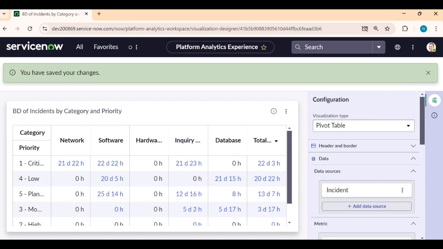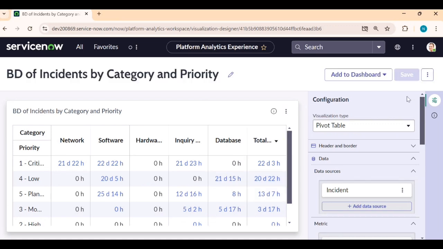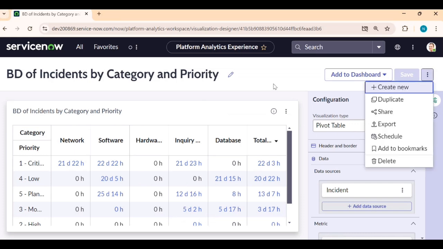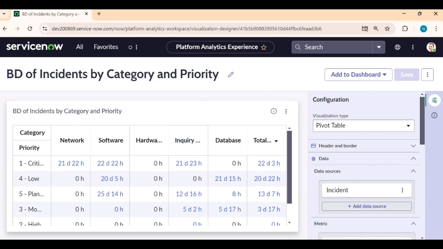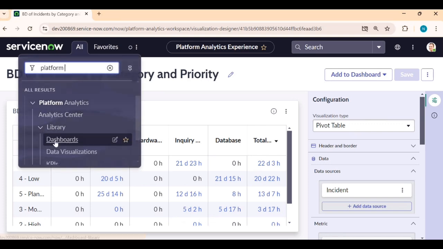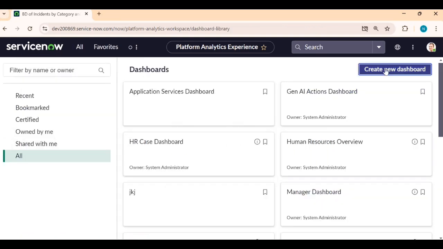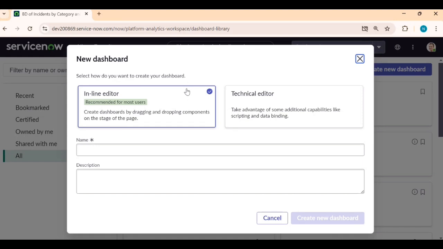So now what we will do is create one dashboard, and let's see how we add these visualizations to the dashboards. Let's go to dashboards. Now I will create a new dashboard. When you click on create new dashboard, you will see an inline editor and a technical editor.